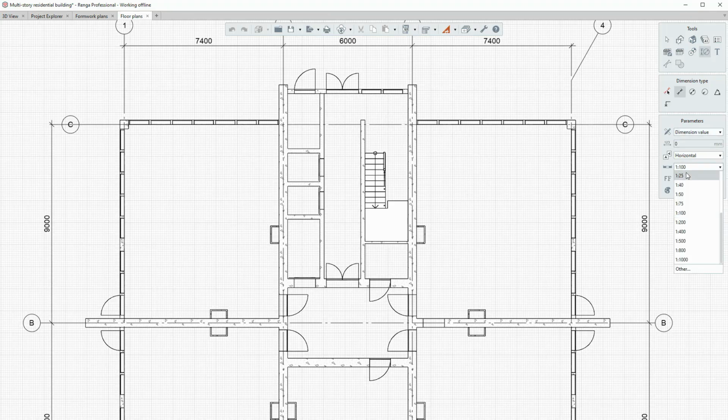For dimensions to be displayed correctly, the dimension scale shall coincide with the scale of the view in which dimensions are plotted. If there is no required scale on the list, select the other option and specify ratio in the appeared window. Landing line orientation. It sets the landing line orientation if the text is moved to the landing line when editing. Text style and text background color.